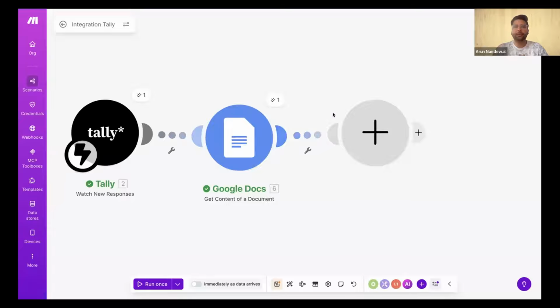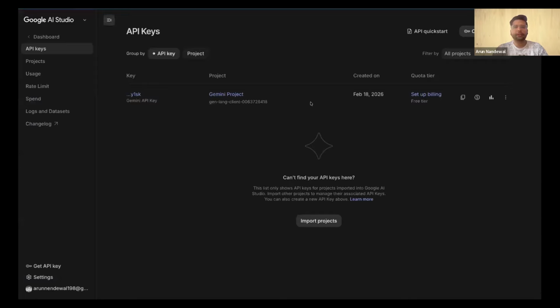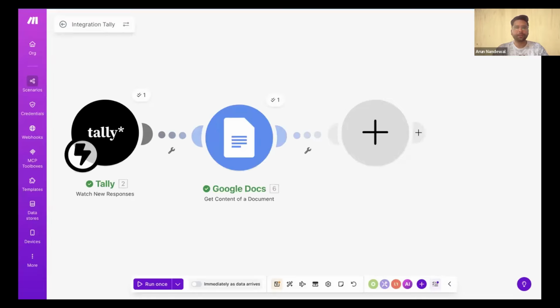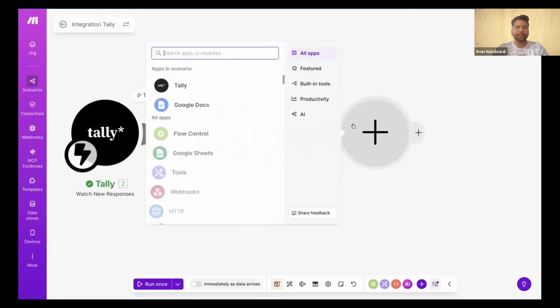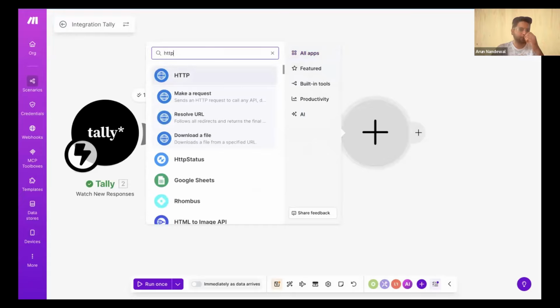So I'm hoping all of you have your API key ready, right? What you need to do now is you need to set your third node, and on that node you need to click plus, and you need to say HTTP node, because you'll hit a HTTP node, right? And in that you have to click a make a request node.